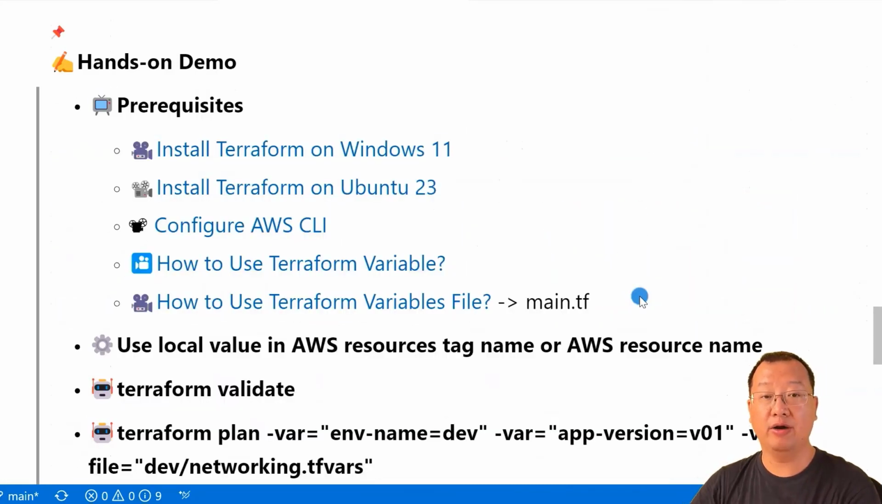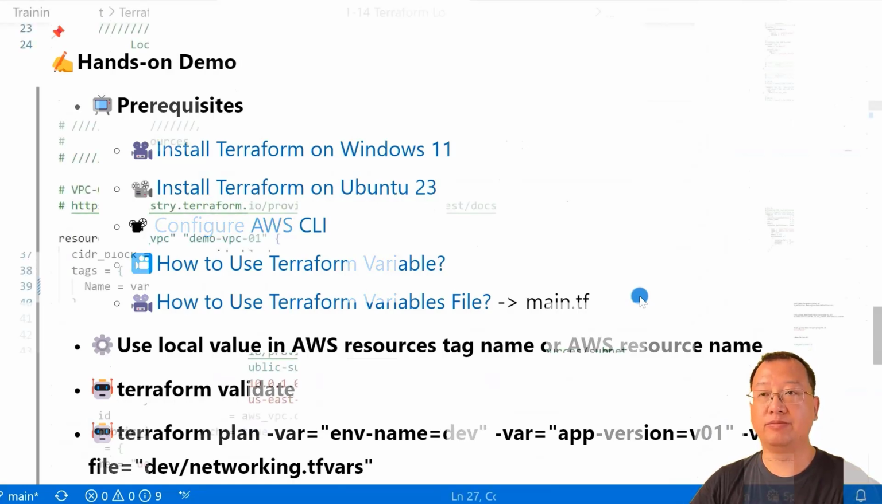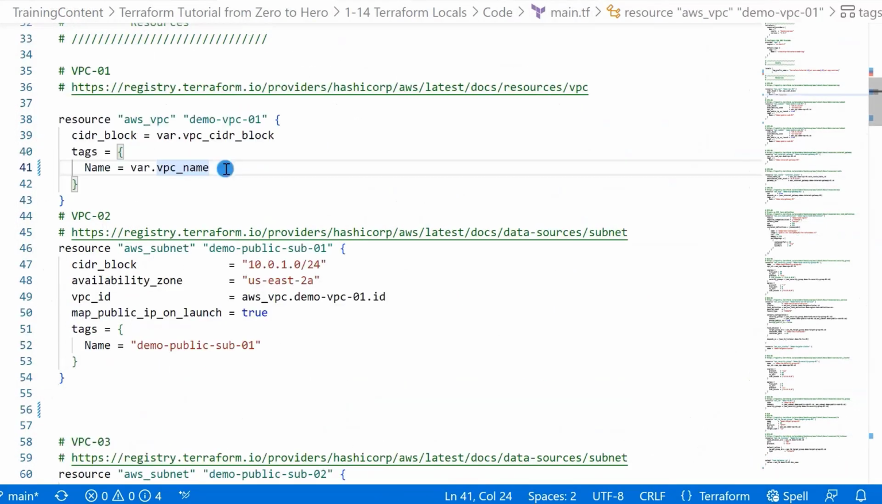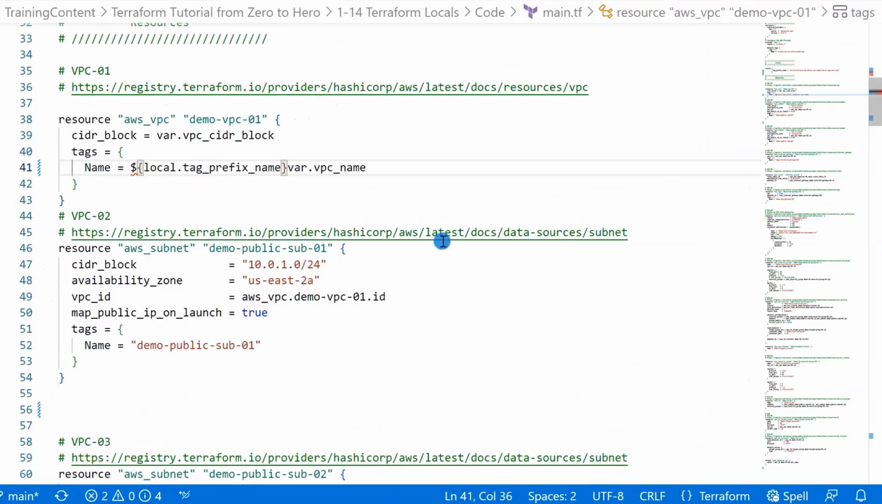The main.tf file is from the How to Use Terraform Variables File video. The file contains 14 AWS resources. My demo goal is to make the resource name or resource tag name a value read from local values. Copy the locals definition from the previous topic. Move to the demo VPC 01 resource. The tag name currently comes from the variables file. Name is var.vpc_name. Add the local variable tag_prefix_name.